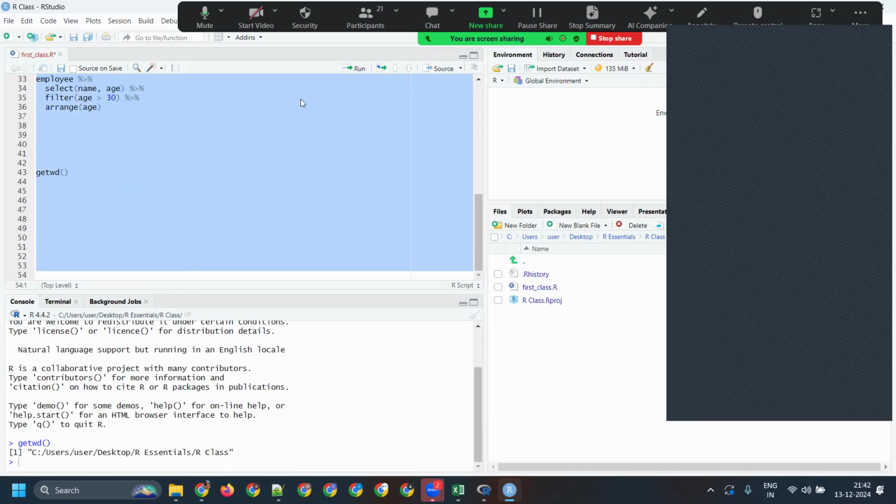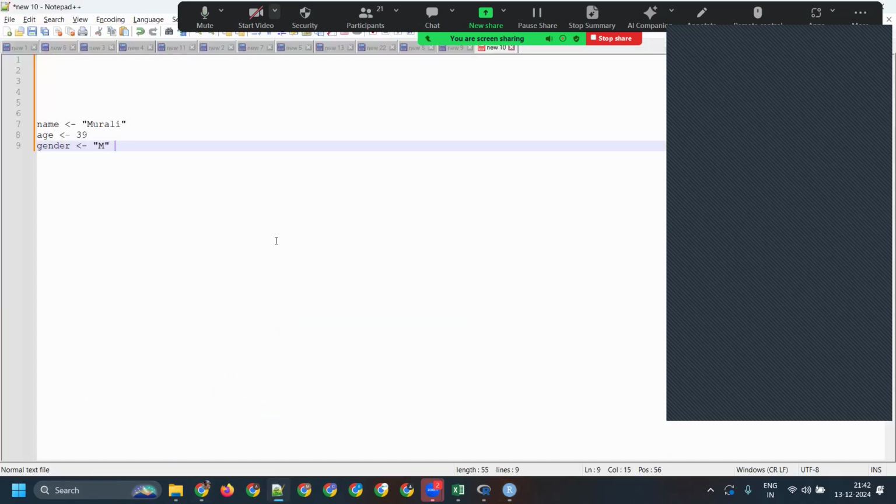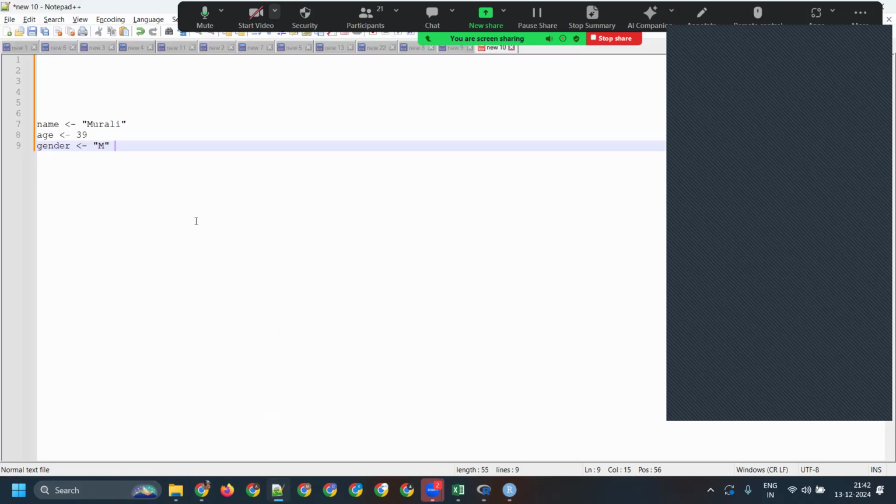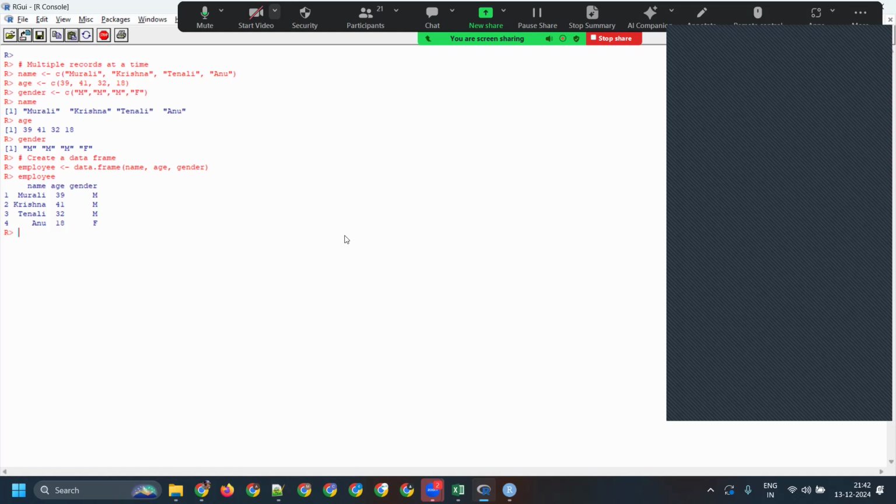Or you can do one thing. You can write an R program completely in your notepad like this. Write your program separately here and save it as a .r file. Then by simply running one command from the console, you can execute the complete program. That also can be done. Clear? Yes, sir.